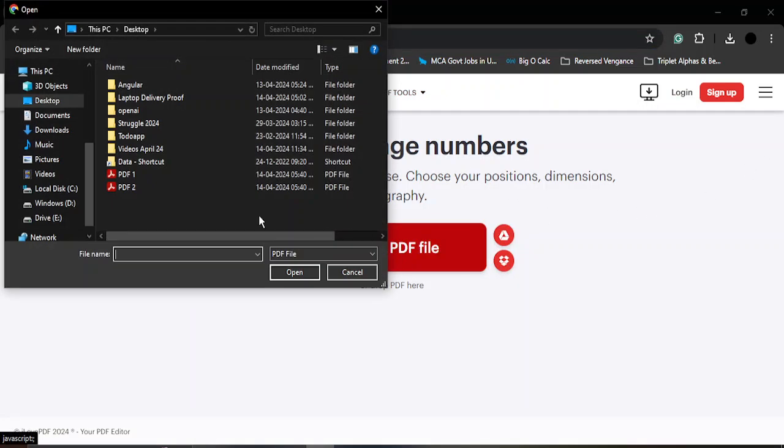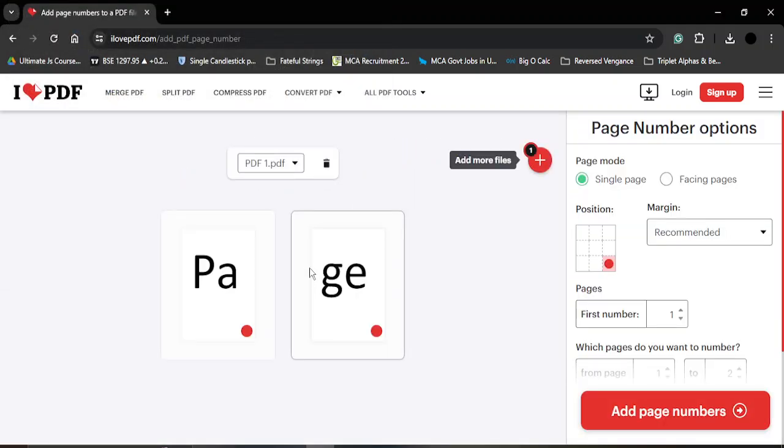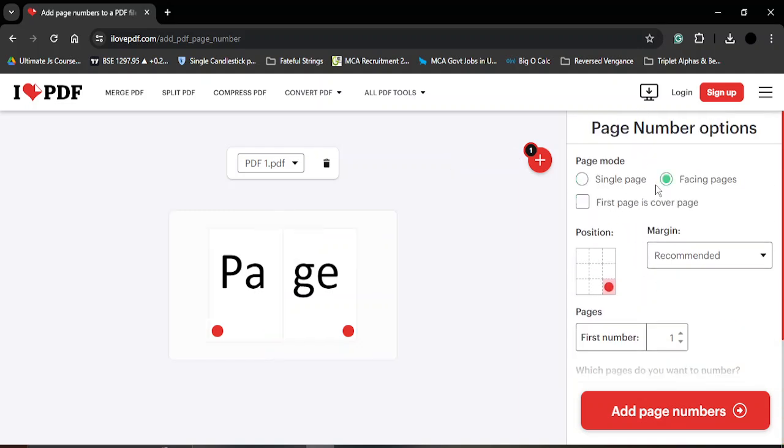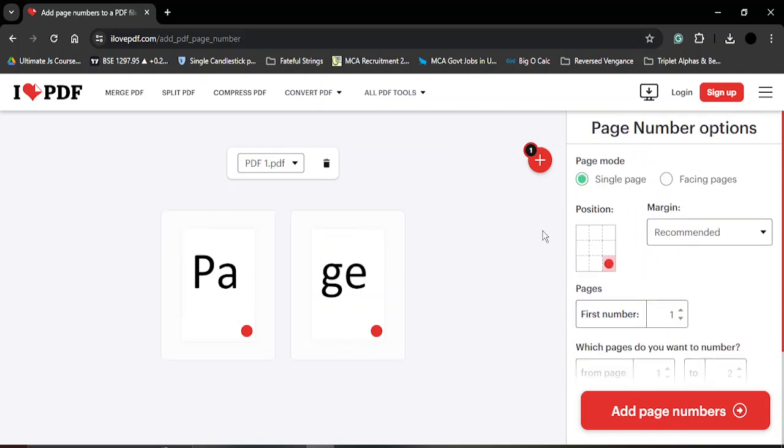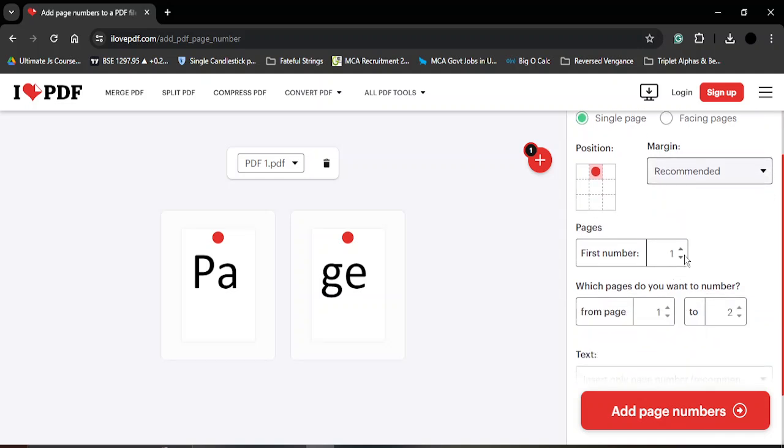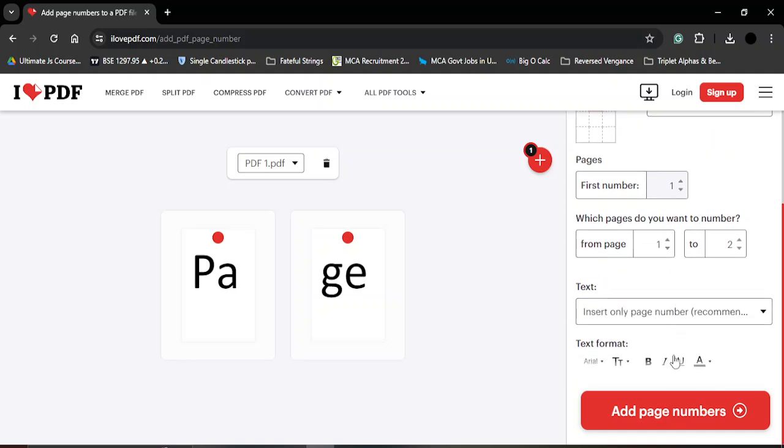Here you need to click on the red button to select the PDF file where you want to add the page numbers. Now once you are in here, you have different options for where you want to add the page numbers, like this or this, what is going to be the position, on the top or on the bottom or in the middle, and what margin you want to keep, what the first page number is going to be, and what page numbers you want for individual pages, etc.